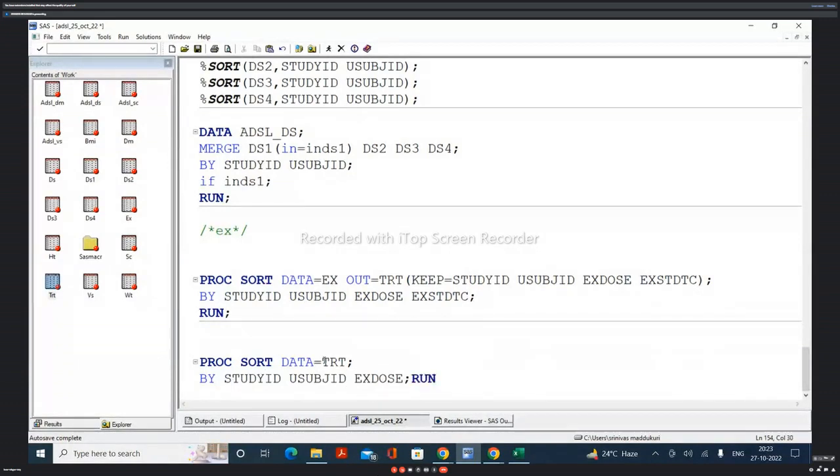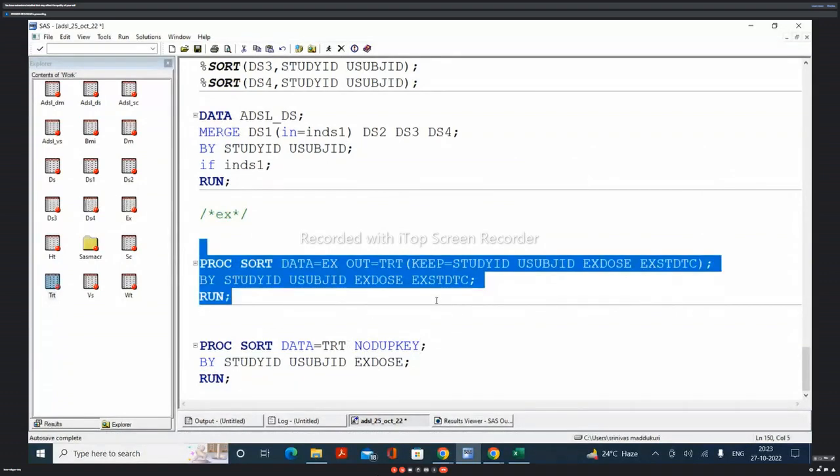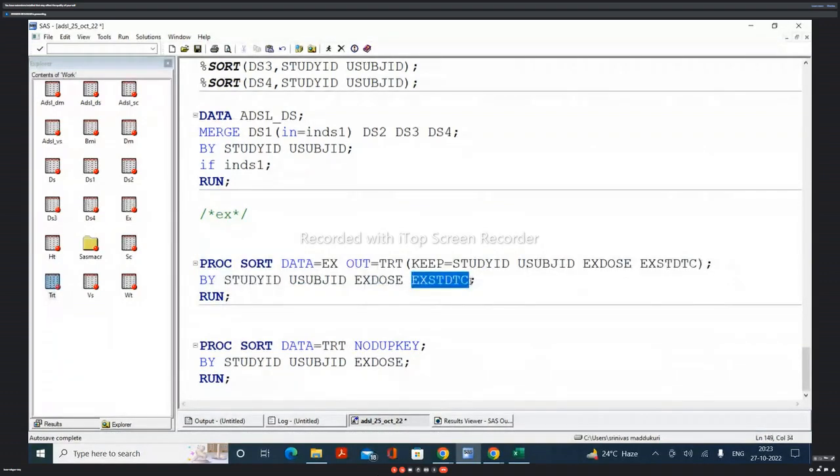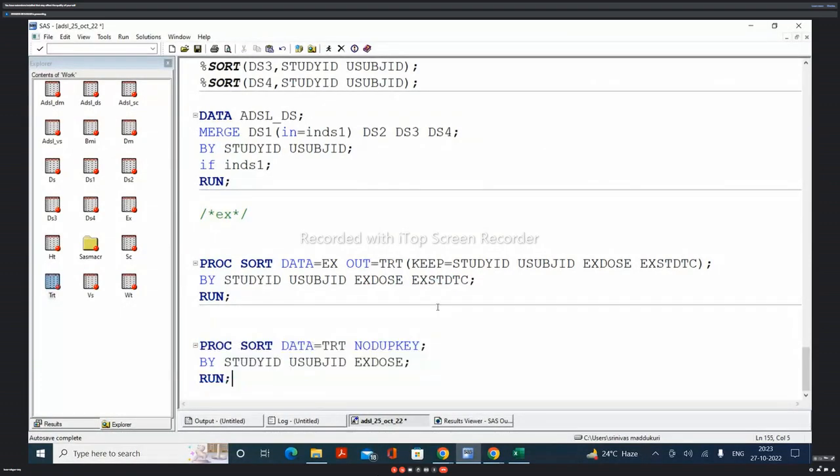But while I'm sorting the data this time, I'm going to write an option called NODUPKEY. I cannot write NODUPKEY here. You know why I can't write this one? Because we have an ex CDISC here. Ex CDISC is different, so you will not get the duplicate values in that scenario. That's why first of all I will sort the data by ex CDISC. But when I'm getting the unique values, I don't use the ex CDISC.